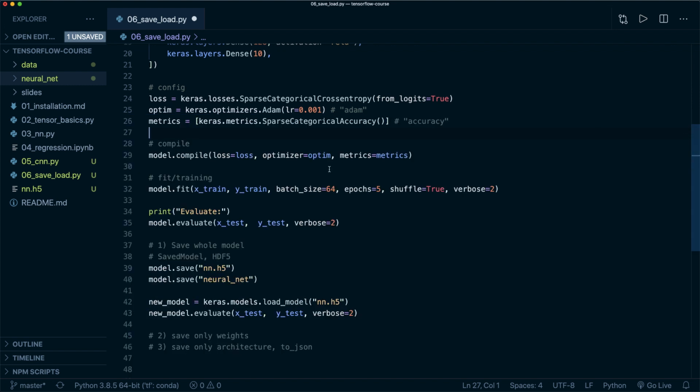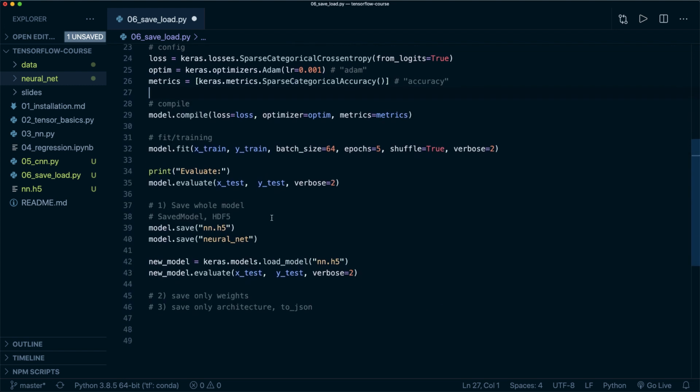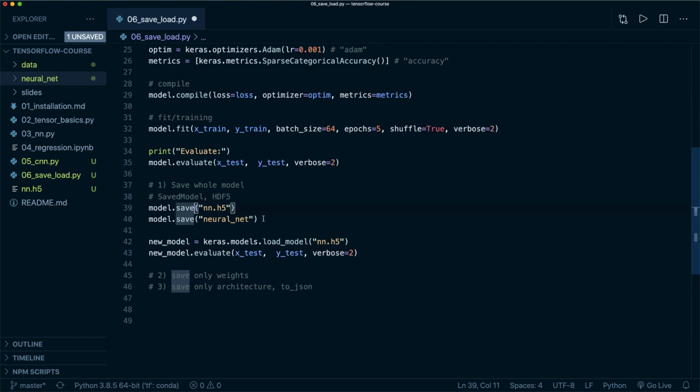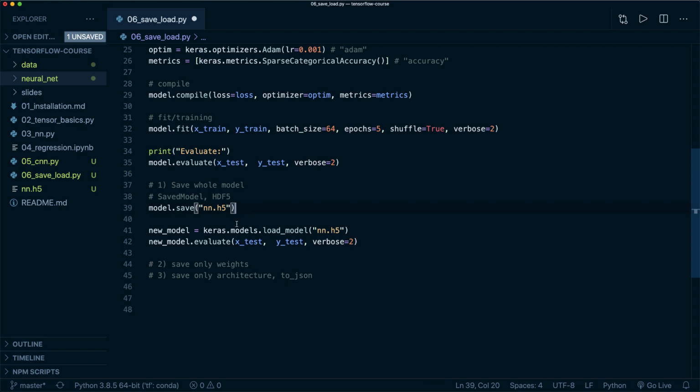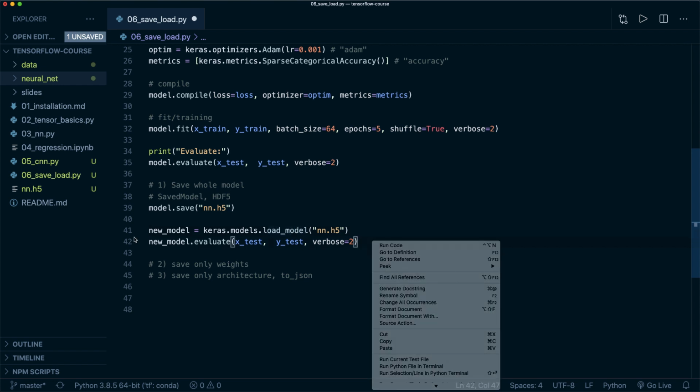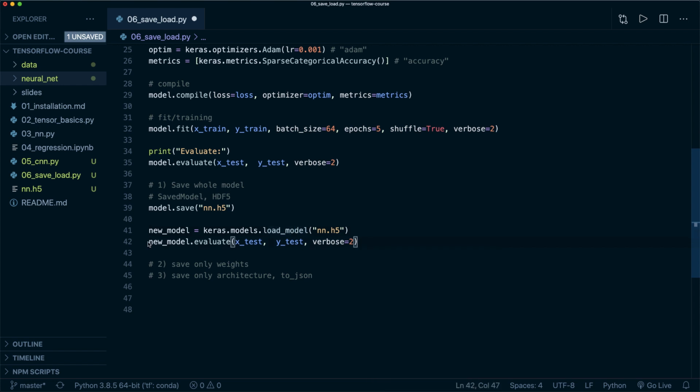So yeah, I think we see how we can save and load our model. So it's that simple. We only use model.save and then can call keras.models.load_model again. And then we have the exact same model. So this is how we save the whole model.